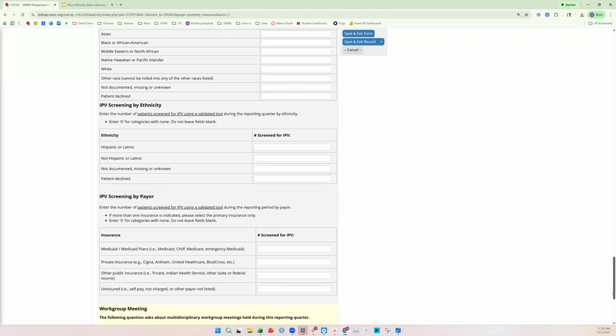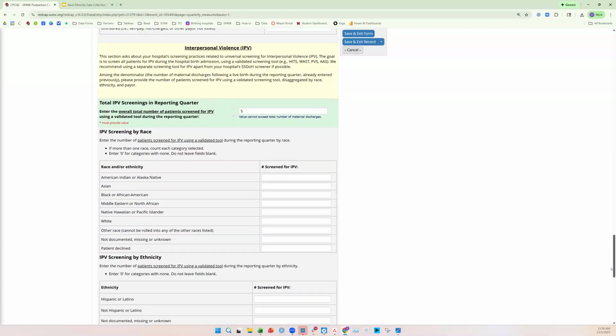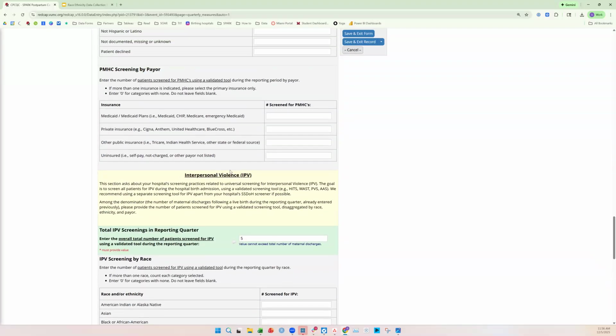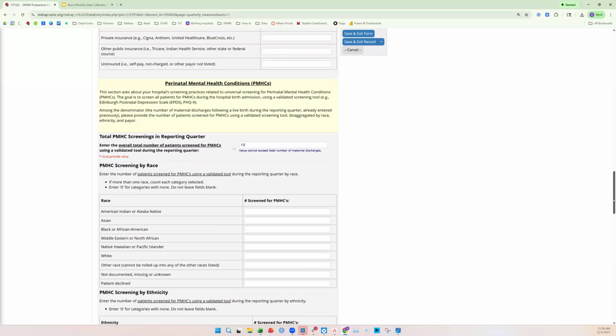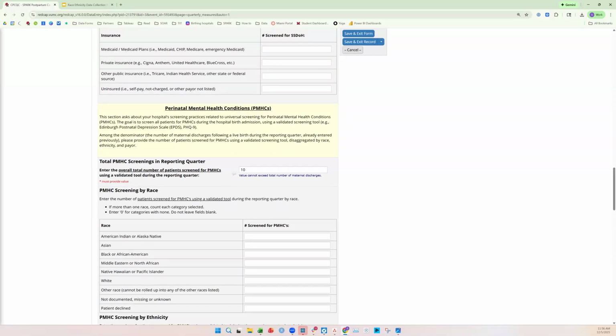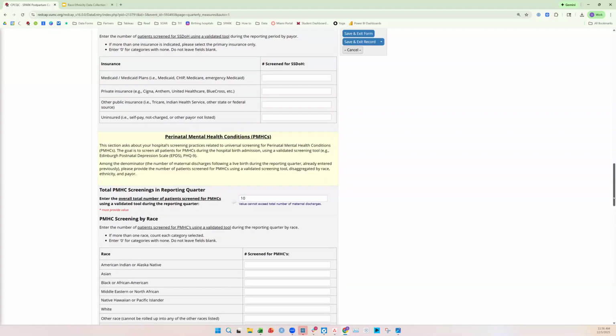Ultimately, why are we asking all this information? It is to really look at the percent of folks that are being screened for these critical things after they have a live birth, tracking the screening rates over time, working to increase those screening rates so that we can hopefully get resources and help to the folks who screen positive.